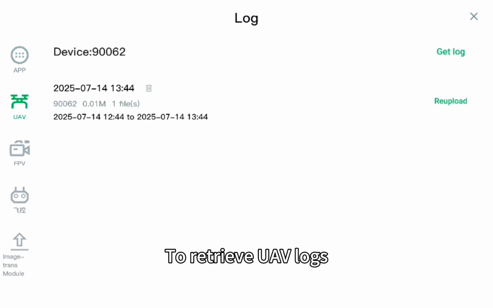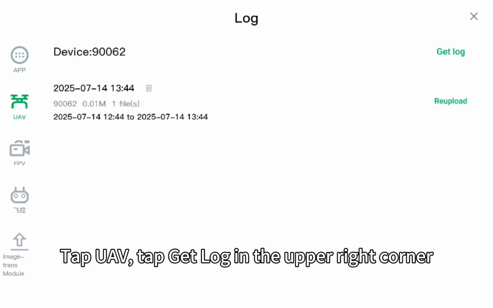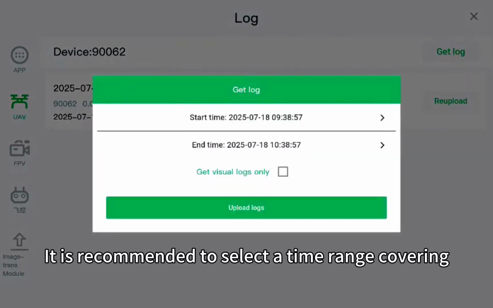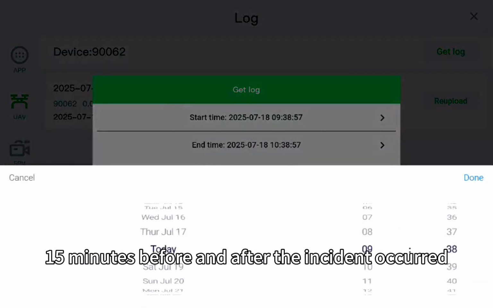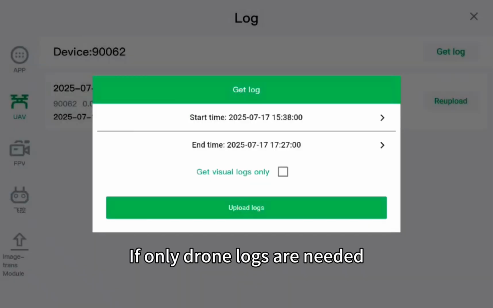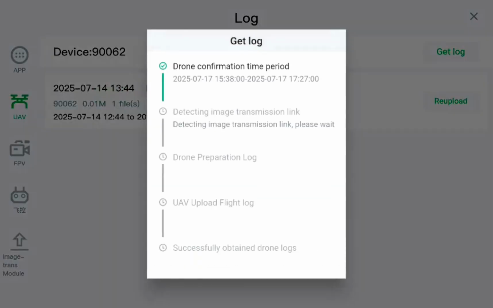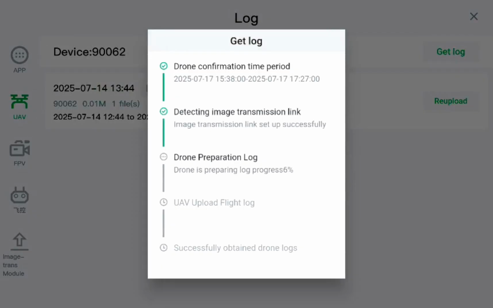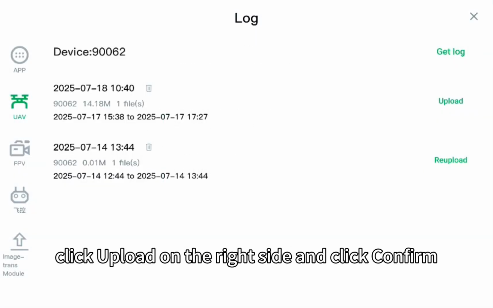To retrieve UAV logs, tap UAV. Tap Get Log in the upper right corner. It is recommended to select a time range covering 15 minutes before and after the incident occurred. If only drone logs are needed, click Upload Logs directly. Once successful, click Upload on the right side and click Confirm.